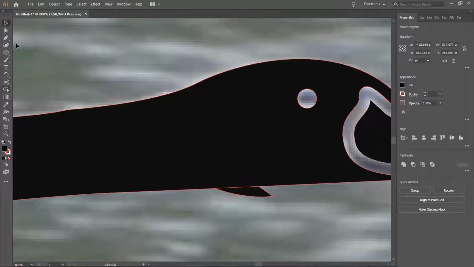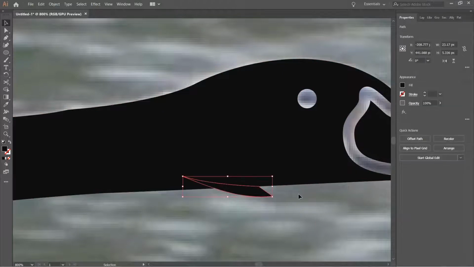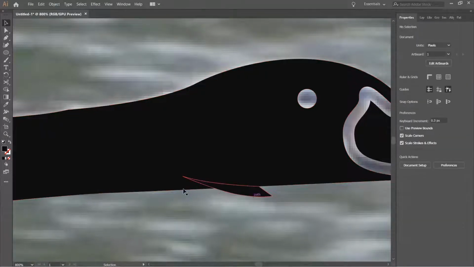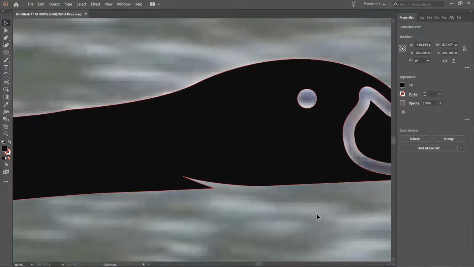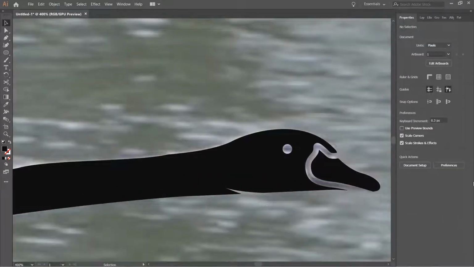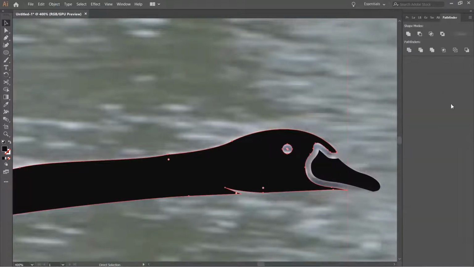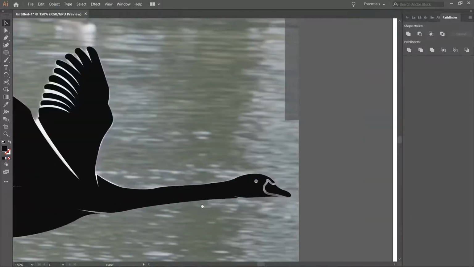So okay, actually I accidentally switched to some other tool which I did not tell you so far. I'm going to tell you in the next video. So that was actually the shape builder tool. Select this one and click on this. Shape builder tool works the same as these Pathfinder shaping modes. So actually we call these shaping modes.